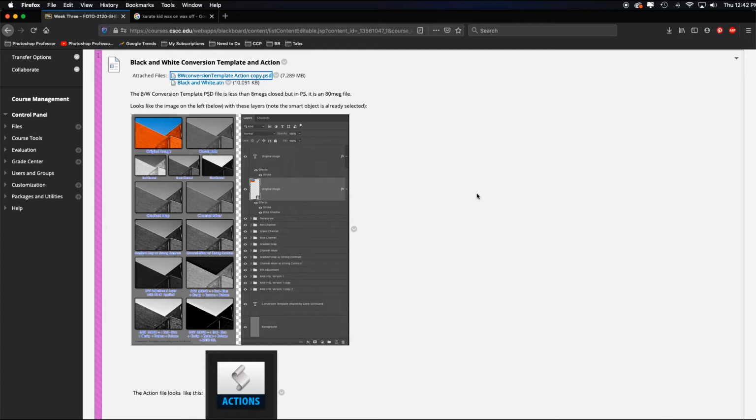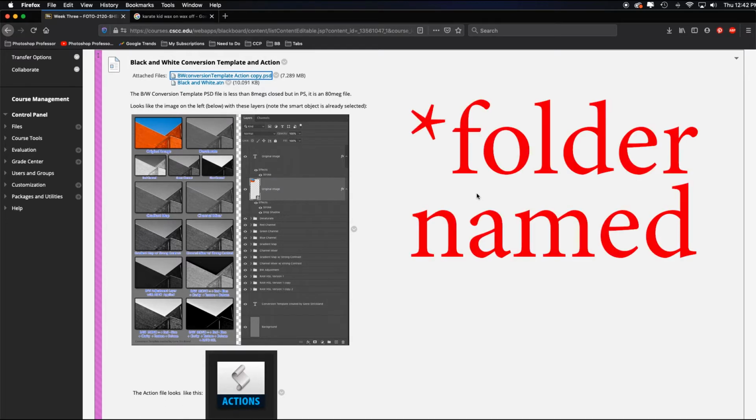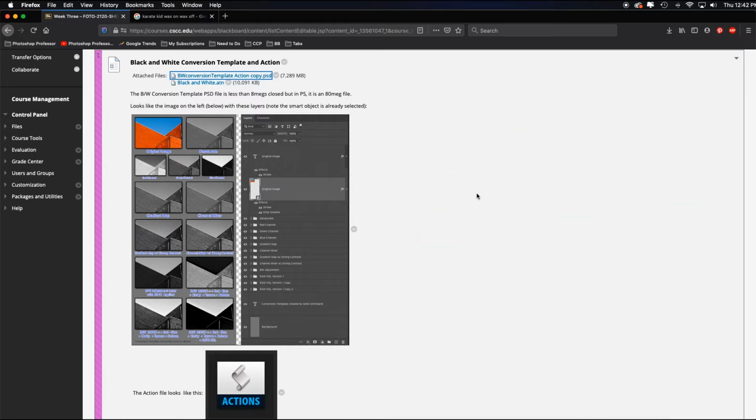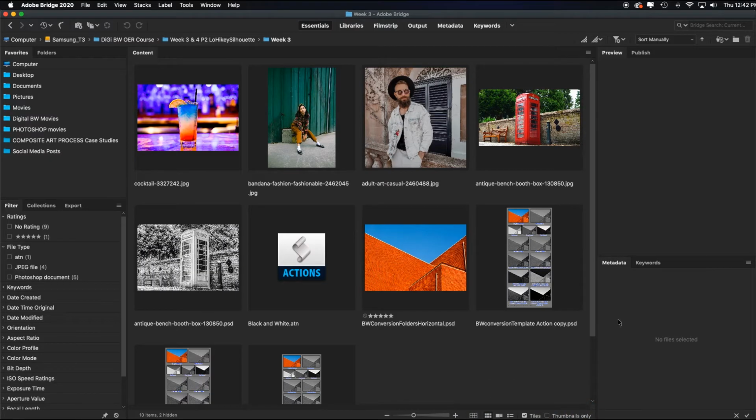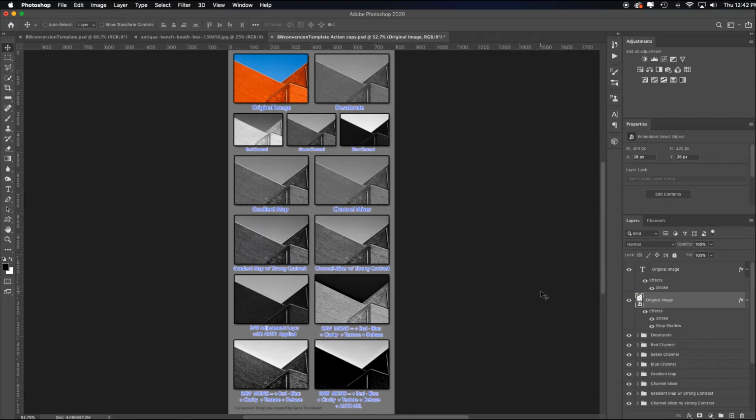Again, if you're being fairly organized with this course, then I would think you have a course labeled digital black and white photo. And in there, you have a folder called section 3. And this would be a good place to drop it for now. So anyway, what you would do is then go navigate to that folder and open up your template. So here it is right here, black and white conversion template action copy. I'm just going to double click to open that template.